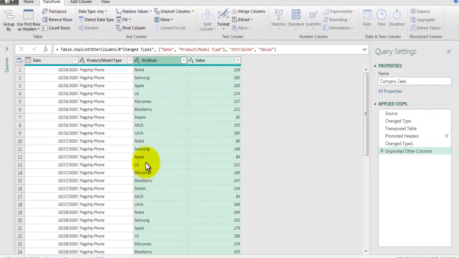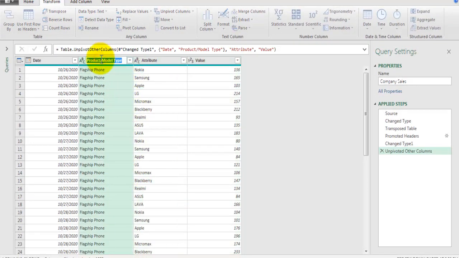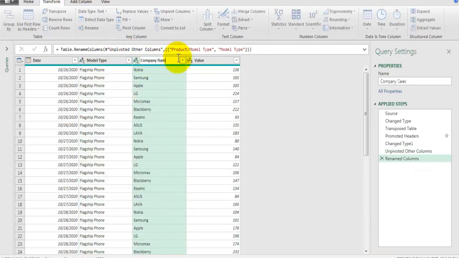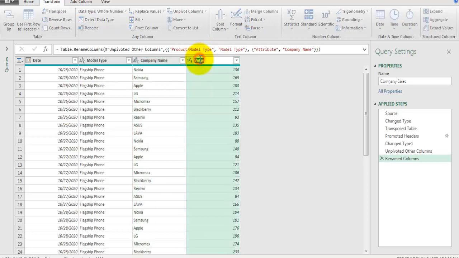Next step that we will apply is, okay, we want this field to be called model type instead of product and model, and this is going to be our company name, and values is going to be unit sold.